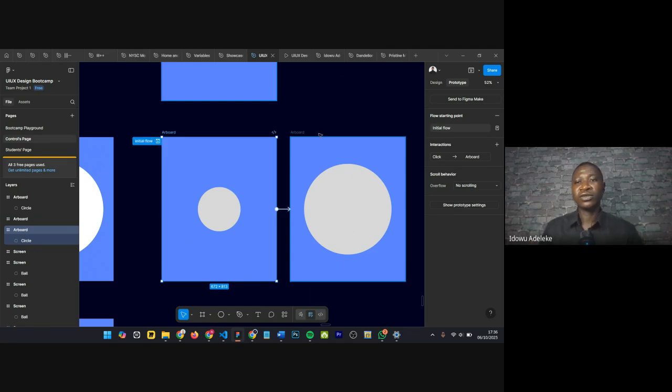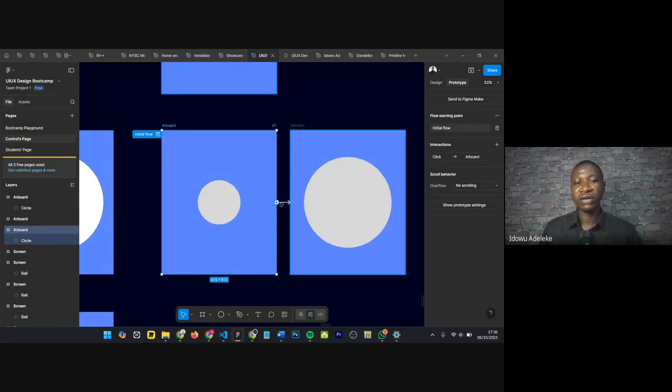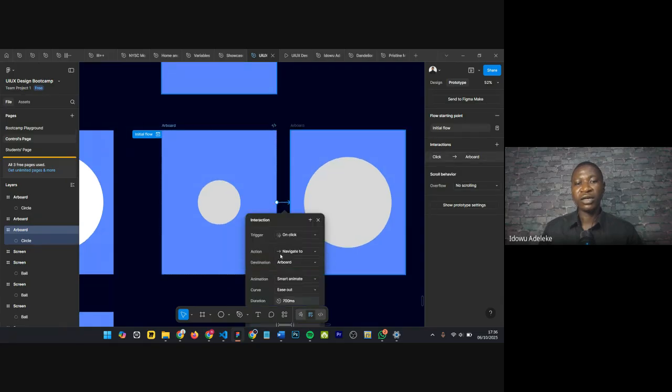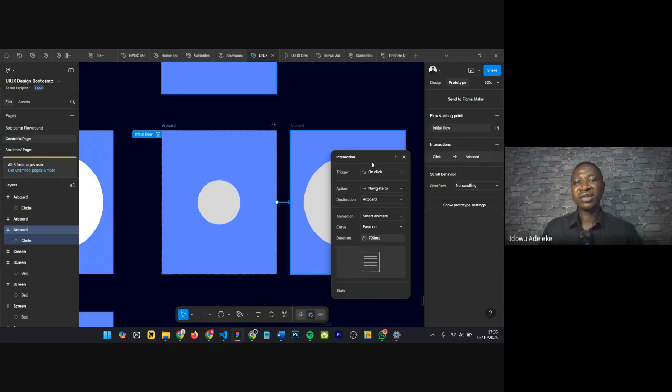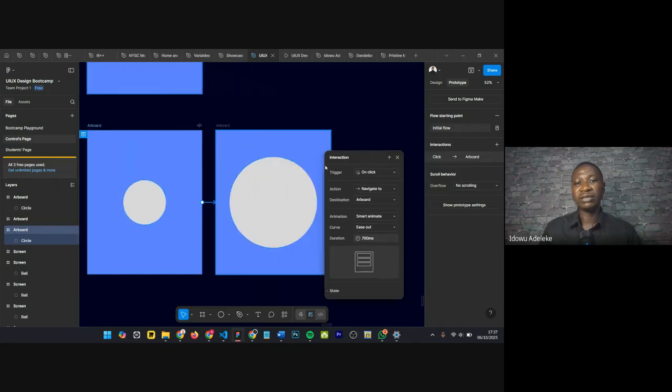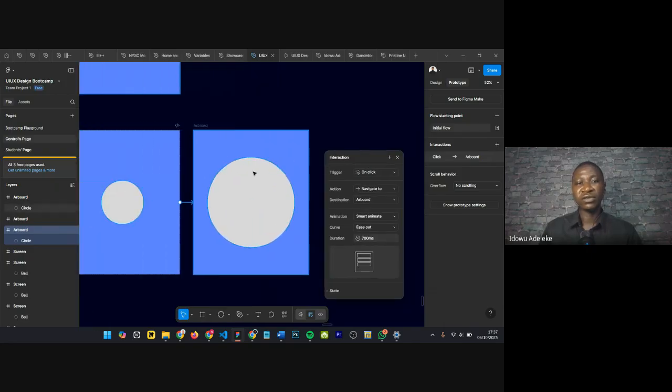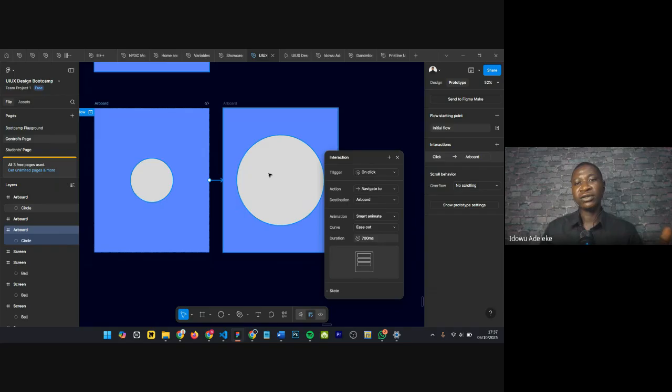Okay. So I will click on this arrow, the one that is joining them together. And I'll do some settings. So the setting that I'm going to do here, as I explain all of this, is the trigger. So the trigger is like asking what you want to happen for this screen to jump to this screen. That's the trigger. And we have so many of them.